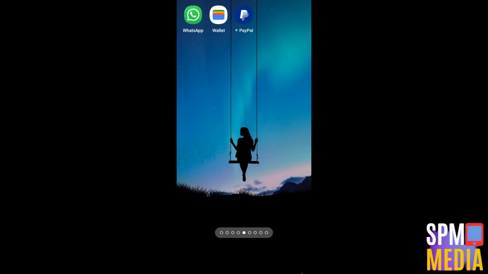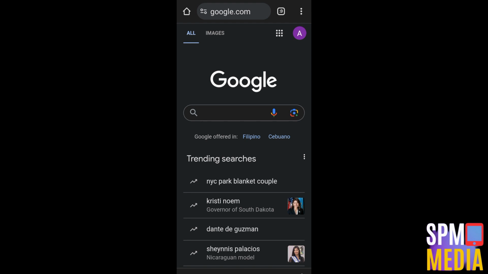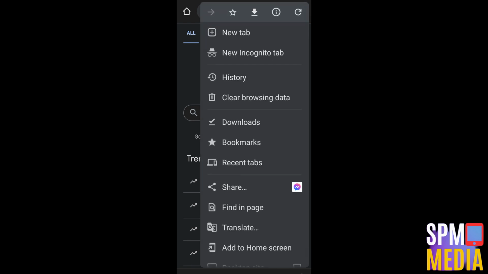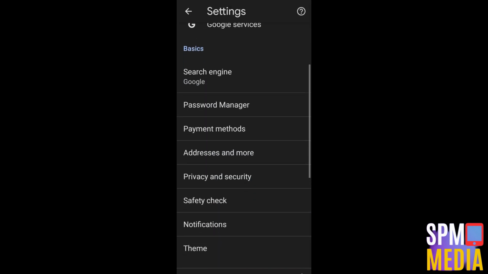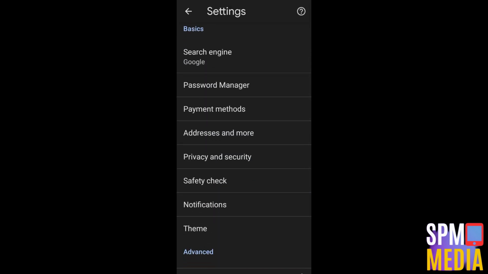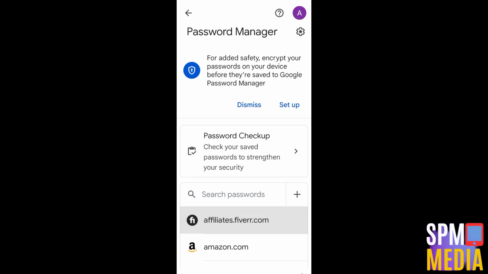So, for example, you have used this browser before, or you have logged in to your Facebook account here. Tap these three dots and then go to settings. And then under settings, you have to look for password manager that is below search engine. So tap this password manager here, and then you have to simply look for your Facebook application.